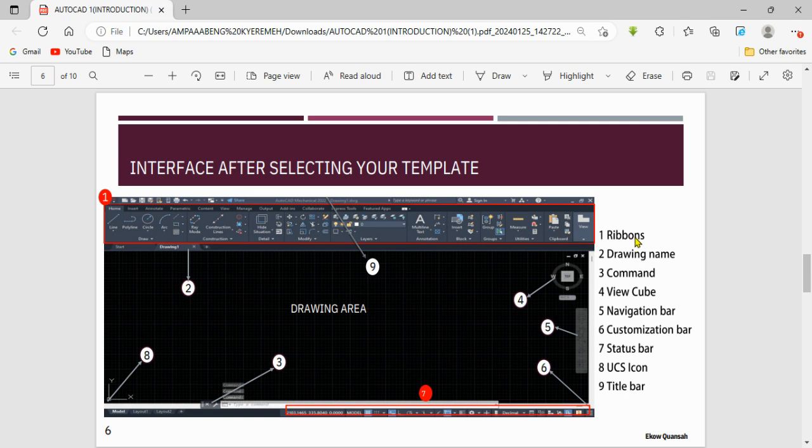Number two is the drawing name. So the drawing name will appear here. You can rename it. Mostly when you start your drawing for the first time, it will be Drawing1. If it is a second drawing, it will be Drawing2, and all of that.